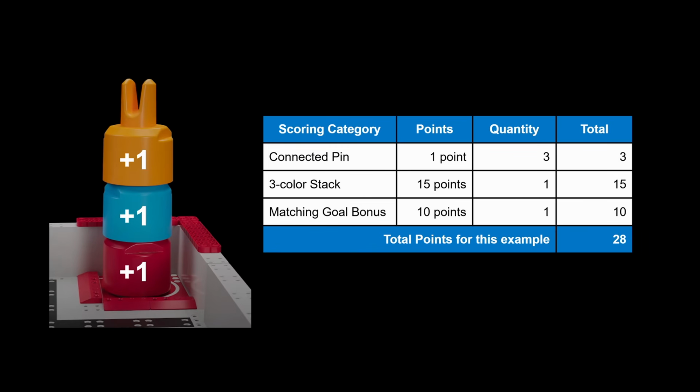The 3 pins get you 3 points. They're 1 point each. There is a single 3-color stack here worth 15 points. And then because the red pin, which is on the bottom, is in the red goal, you get the 10-point matching goal bonus. So you get the total of 28 points.